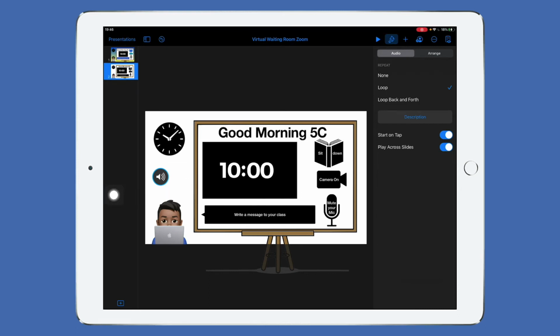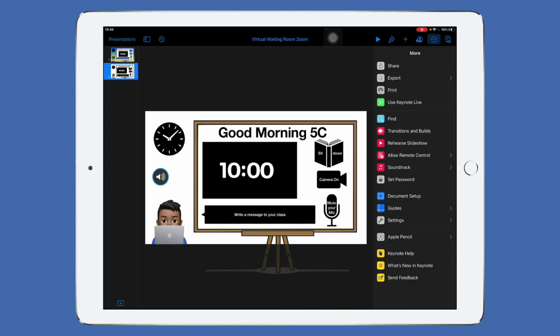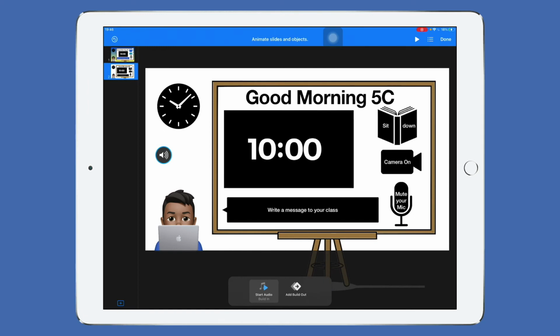Okay, we've inserted everything. What we're going to do now is make it look all pretty. So if you go to the 3 dots up the very top, here we go. Let's get the transitions and stuff sorted, and we'll make them look pretty. So go to transitions and builds, just tap on the 3 lines up here.